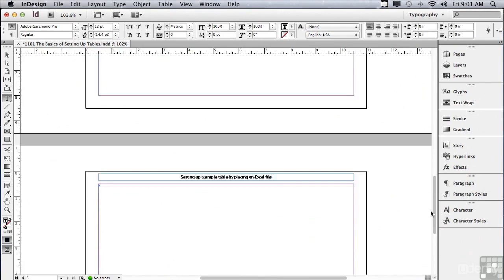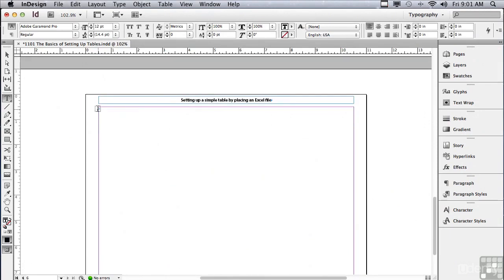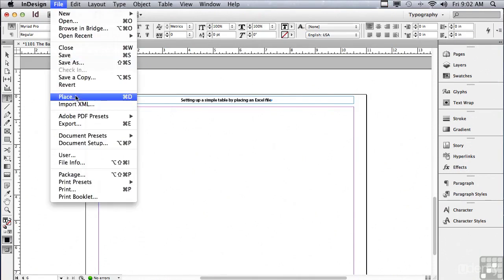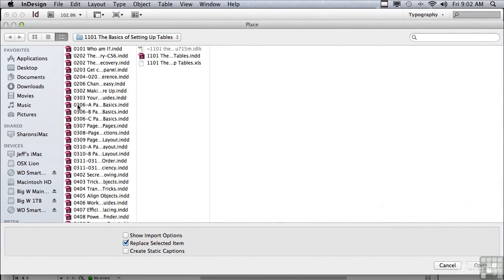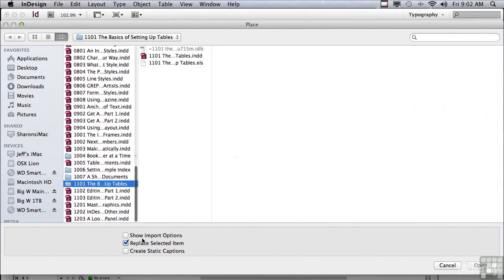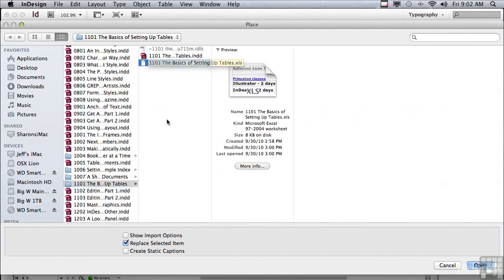Let me scroll down to the next page and get an insert point at the very beginning of that big frame. Another way that you can create a table is actually to import an Excel file. The way you would do that is go under your File menu to Place. Go into that same folder, 1101, the basics of setting up tables, and you'll see that one of the files is actually an Excel file.